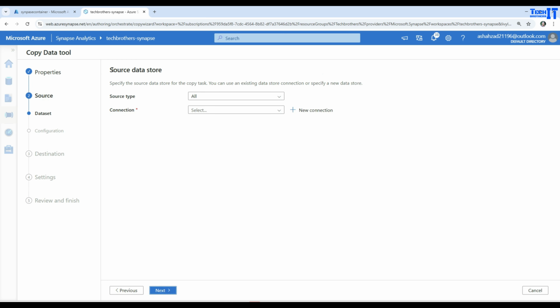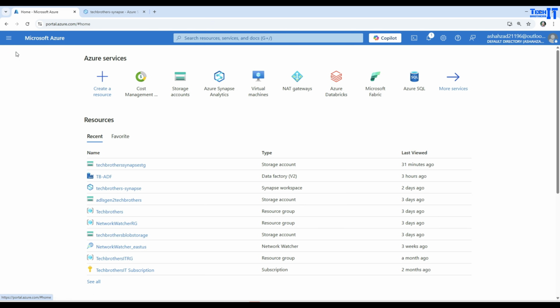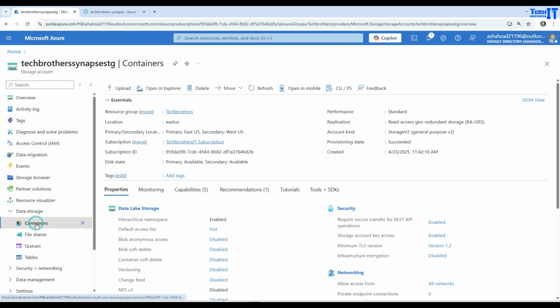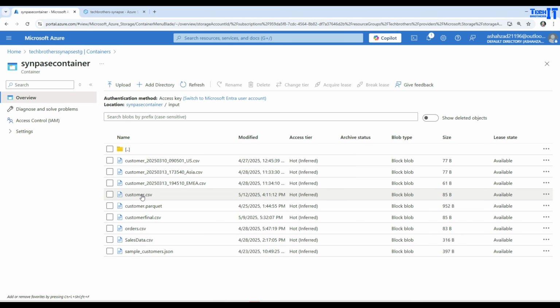Here you see that it is asking me for the data source, to specify the data source for the copy task. You can use an existing data source connection or specify a new data store. Now here, for the data type, I'm going to select mine, and if you remember, this is the container, this is my ADLS Gen 2 storage, and that's where my data is sitting. In the container we have the input folder, and that's where the customer file is. So this is my ADLS Gen 2.